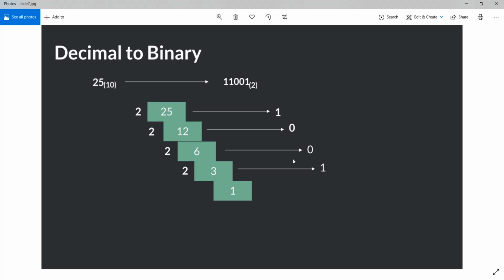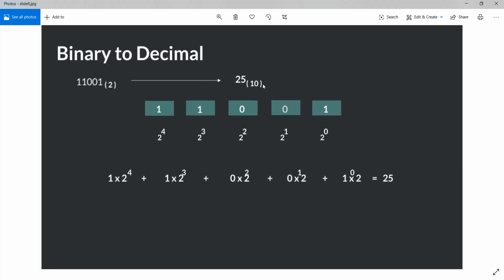Start taking the remainders in reverse. Take this 1 as the first bit. The next is this 1, then 0, 0, 1. So the corresponding binary representation of 25 is 1, 1, 0, 0, 1, of base 2. This is how you convert a given decimal number to a binary number.